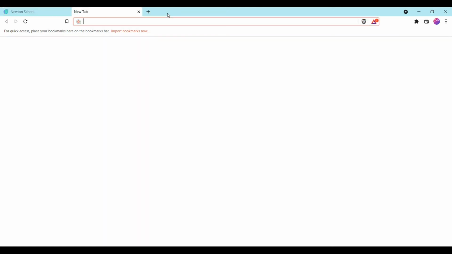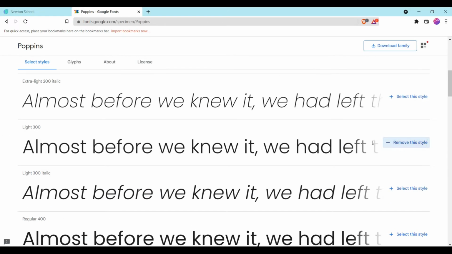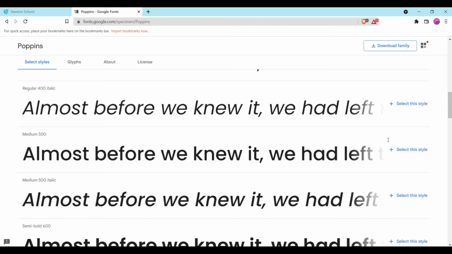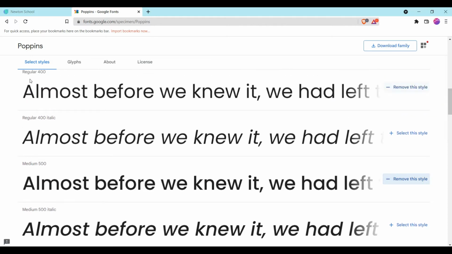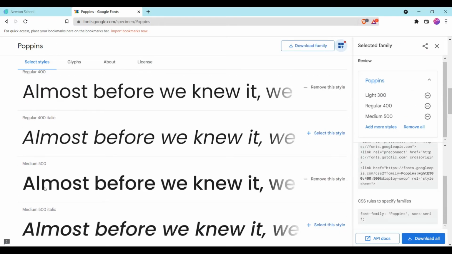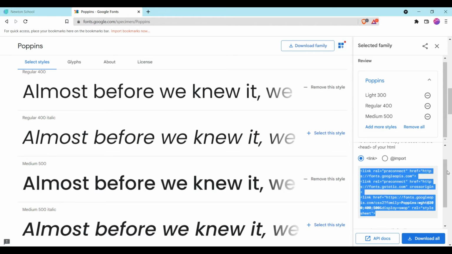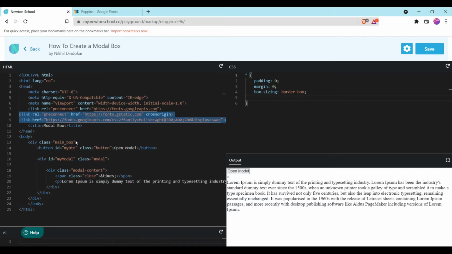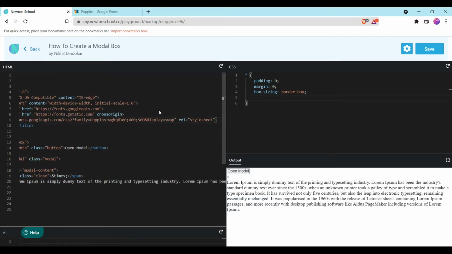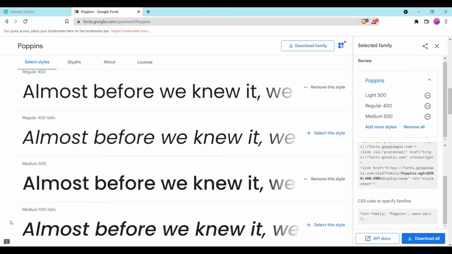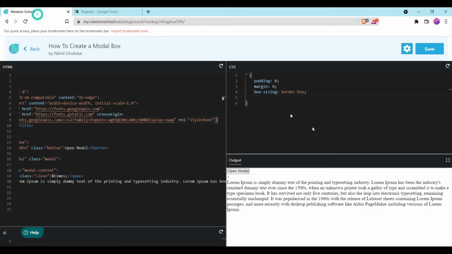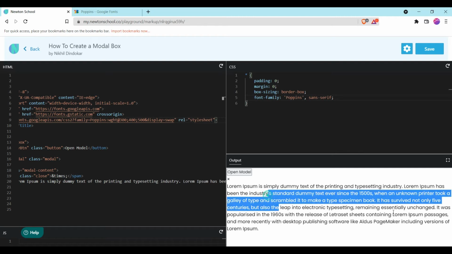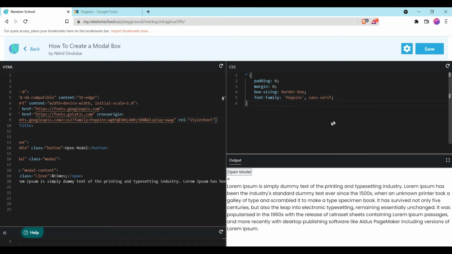For that we will use Google Fonts. Here is the Poppins font. Let's select the styles. I have selected the styles. From here you have to just copy this code and paste it inside the head tag of HTML, and copy the other code and paste it inside your universal selector. You can see our font has now changed.